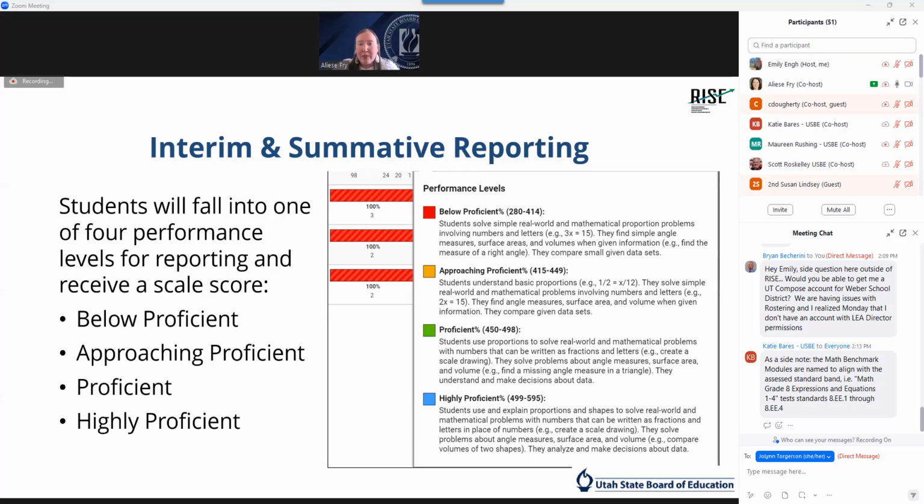Interim and summative assessments cover multiple reporting categories, and as a result, the following is shown in the reporting system for interim assessments. Scores are shown as scale scores. Okay, a scale score makes it possible to compare one student's score to another student's score, even if they didn't respond to the same questions.